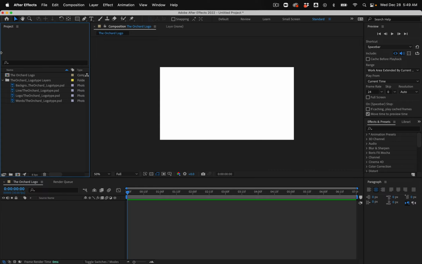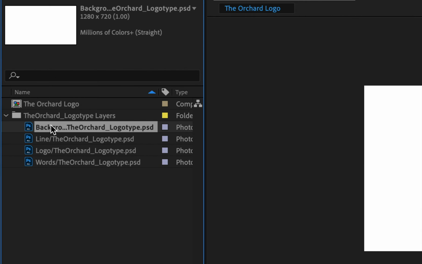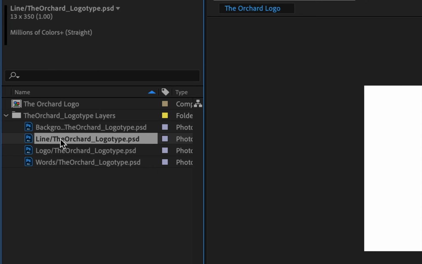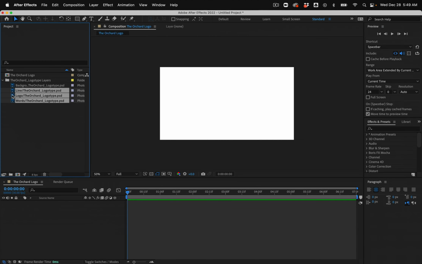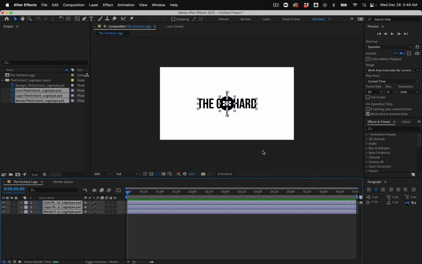From here, let's select just the logo elements. Notice that you have a background layer, which is just a solid white layer. We don't need this one, so I'm going to choose the line and hold down Shift, the logo, and the words. With all three of those, click and drag those into your composition so it's roughly centered, and you've got each one on their own separate layers.